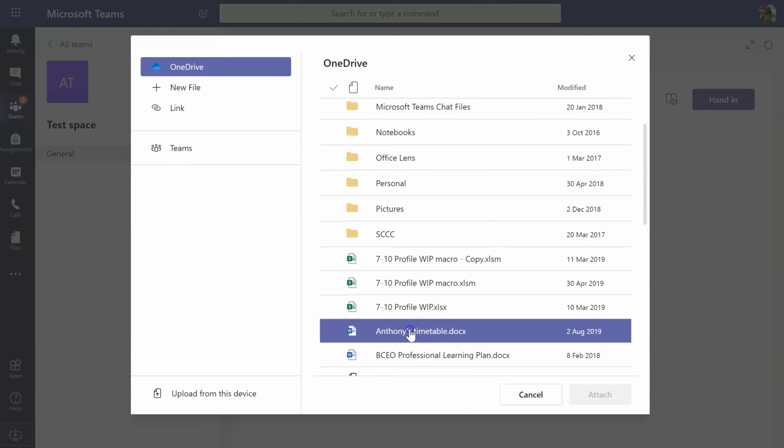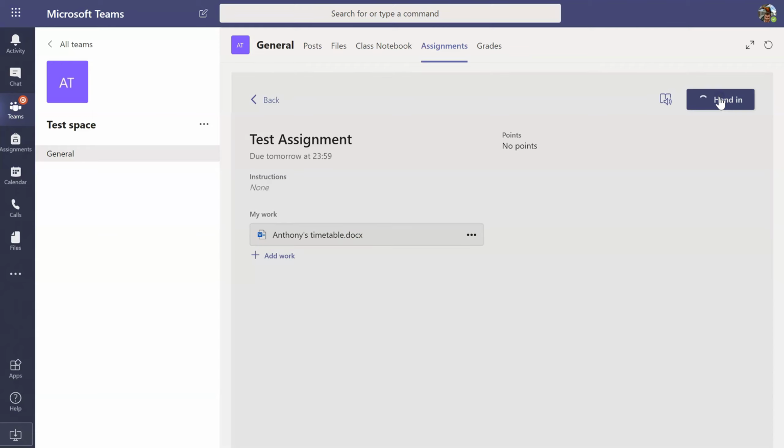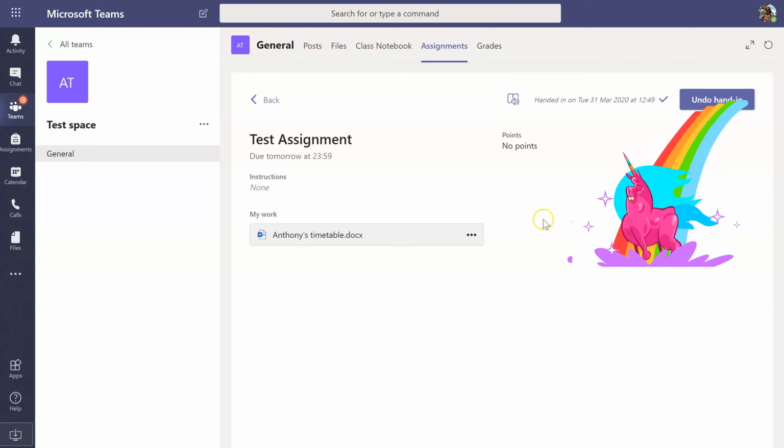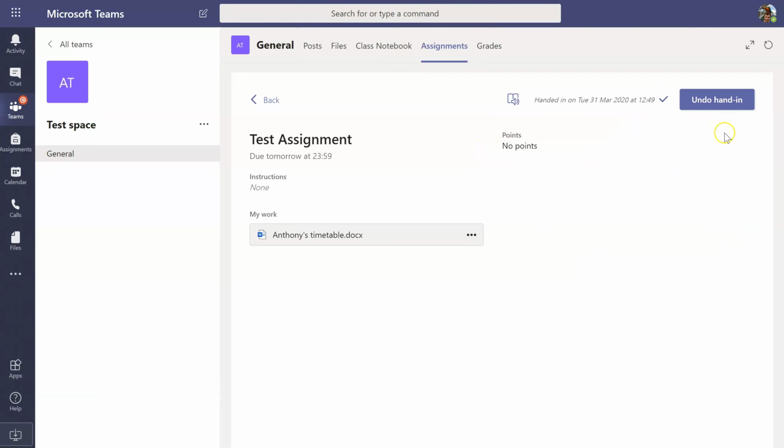Okay, in this case, I'm just going to upload a timetable from last year, and it will upload. And once it's finished uploading, that could have been a Word document, a PowerPoint, a video, an audio file. Okay, I've attached it, and I'll just click on Hand In. And I get a cool animation. Now I can undo Hand In up until the due date of the assignment, which is tomorrow at 11:59. Once that due date's passed, I won't be able to undo the Hand In.